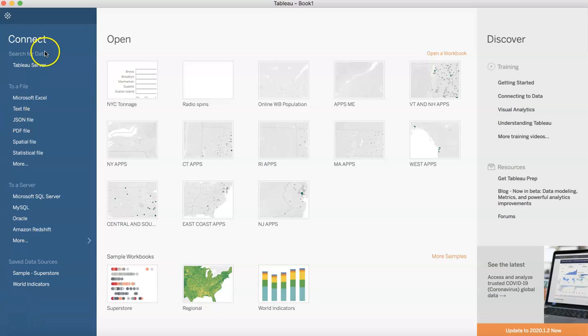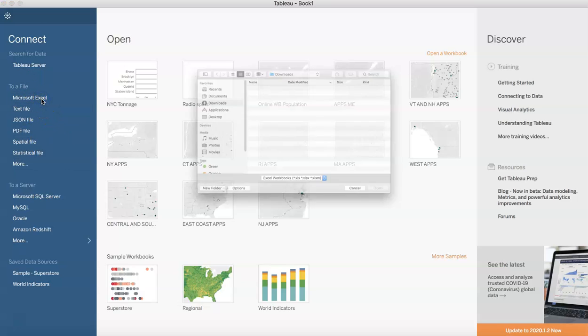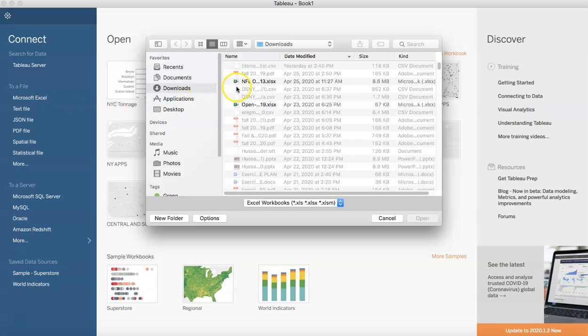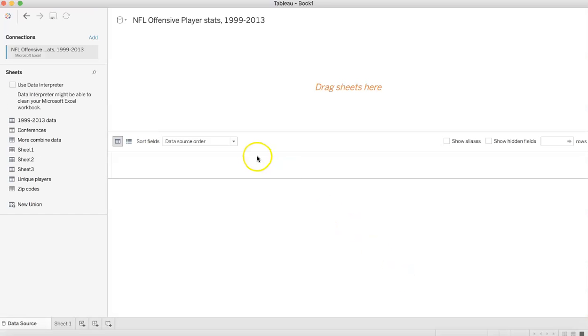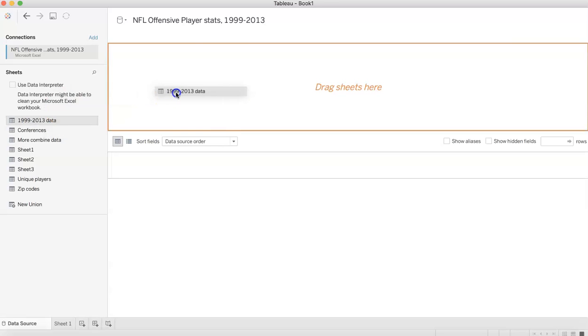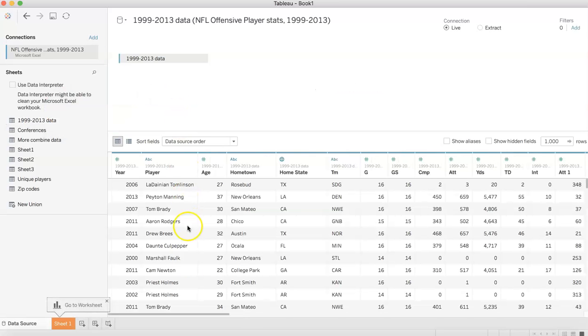Okay, we're going to connect to our data source, which is an Excel file. If I go to Microsoft Excel in Tableau and connect to my NFL offensive statistics file, you can see it there, and I'll open it. Now we see that there are a number of tabs or sheets within that workbook in Excel. The one we want is the 1999 to 2013 data, so we drag it into the drag sheets here area.